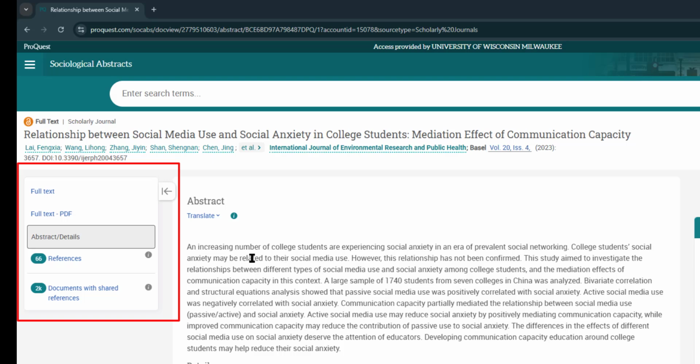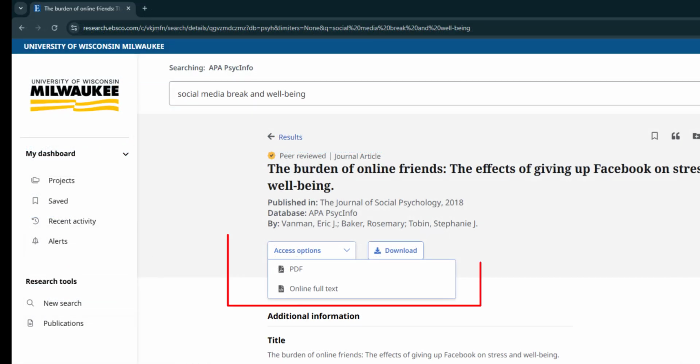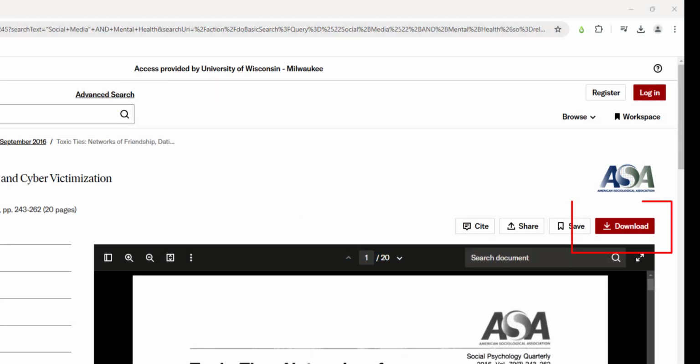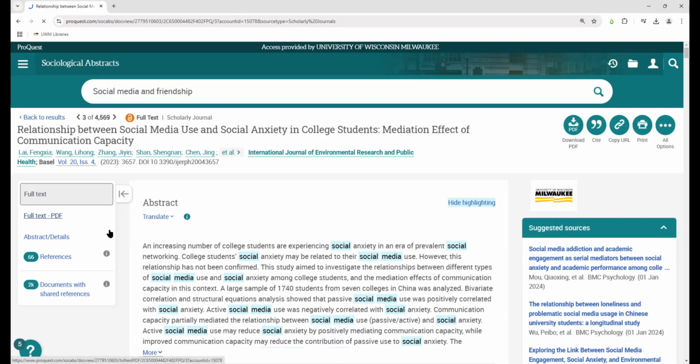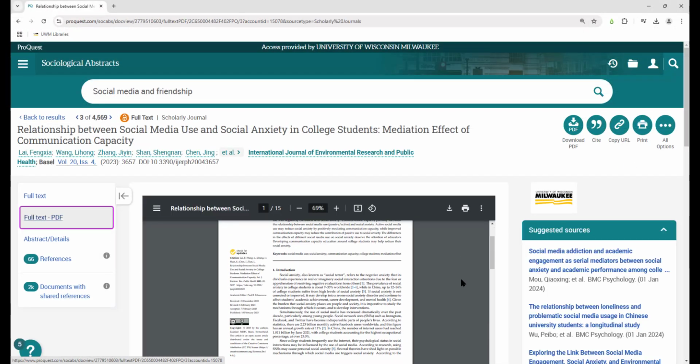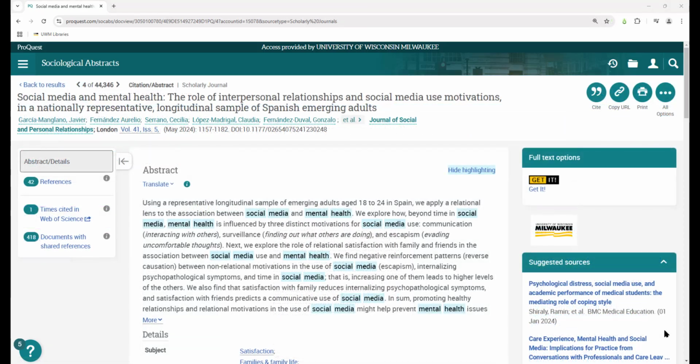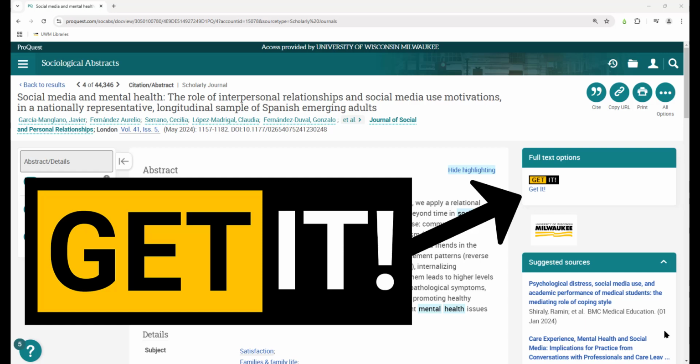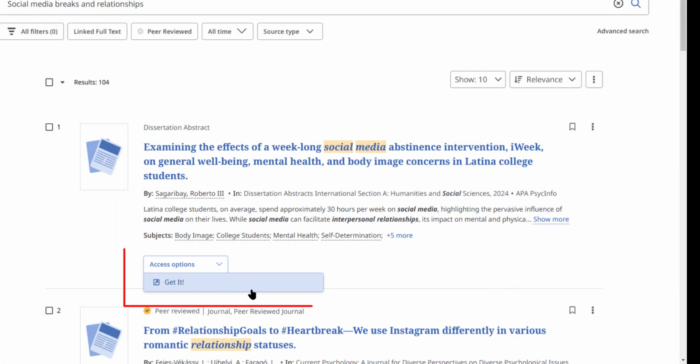link labeled PDF, Full Text, or Download. Links like this should take you to a version of the source that you can use right away. If you don't see a full text option, look instead for a black and gold Get It button or an Access Options drop-down menu with a Get It link.